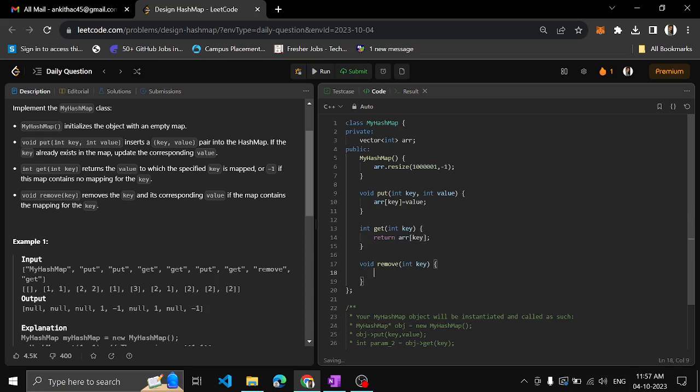Then how do we remove? Removing is nothing but removing this particular key from the hash map. That means we have to reinitialize the value to -1, so array of key will be equal to -1. That means this key is not present in the hash map. That's it. We will run this.